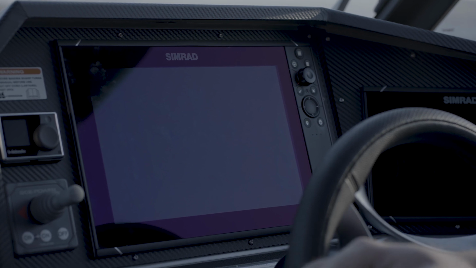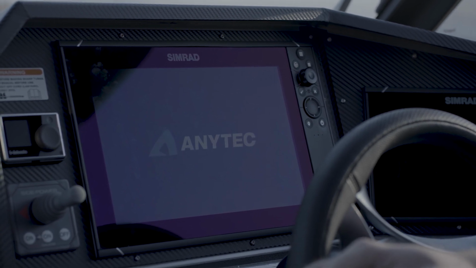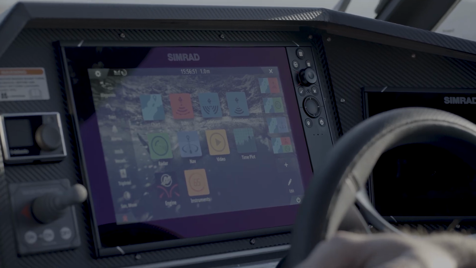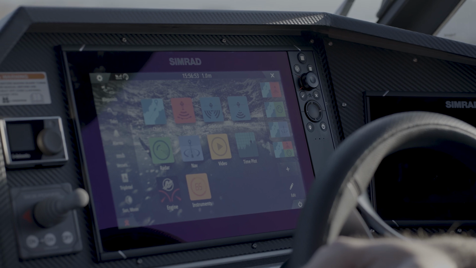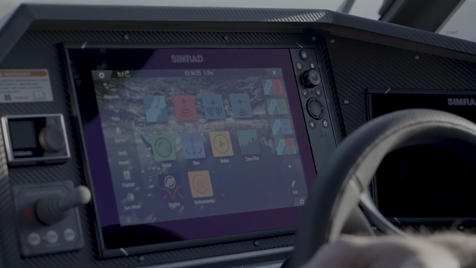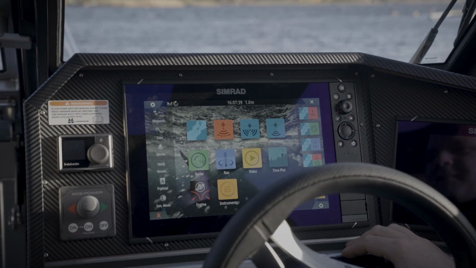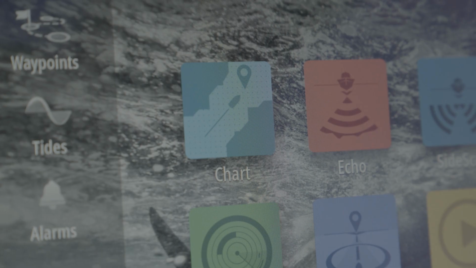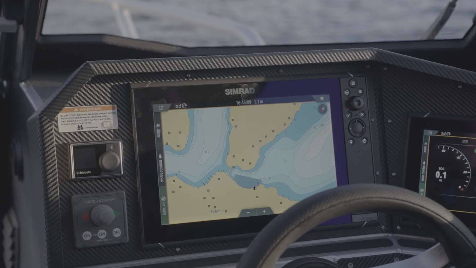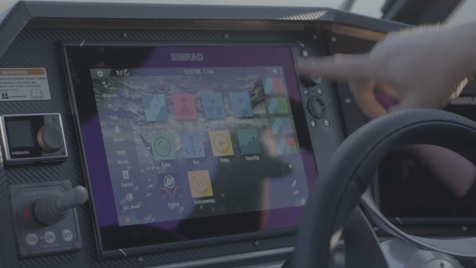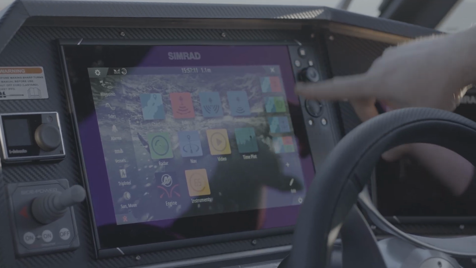We're now powering up the system and going into the home menu. The home menu is where you have all your icons for chart, echo sounder, side scan, radar, engine data, whatever you have connected to the system. You find it here. But these are dedicated icons. So, pressing chart, it will give you the full chart image. But there is also the pre-selected combinations. So on the right side of the MFD, you have chart, echo, chart, radar.